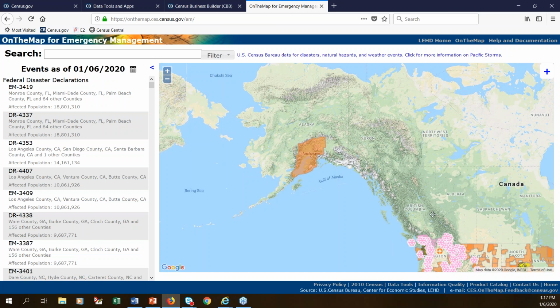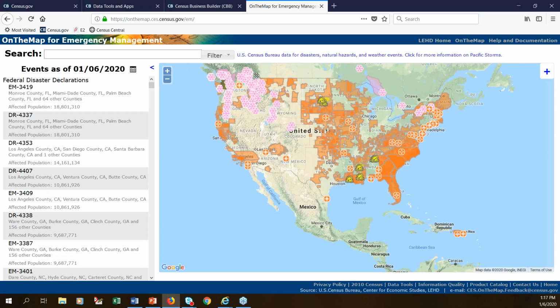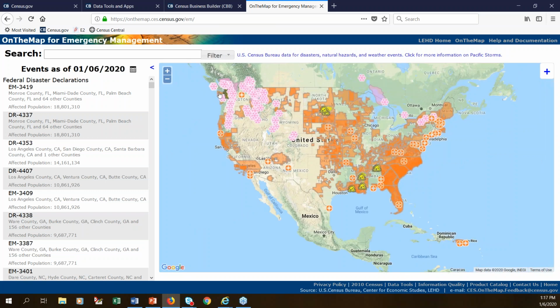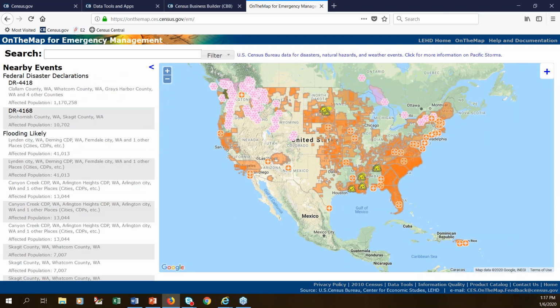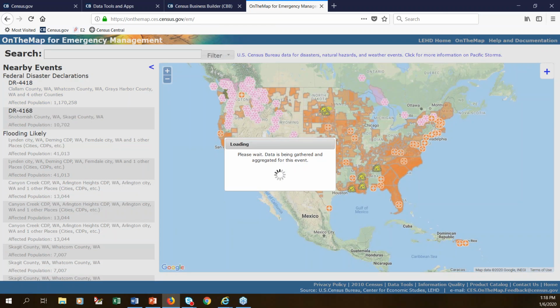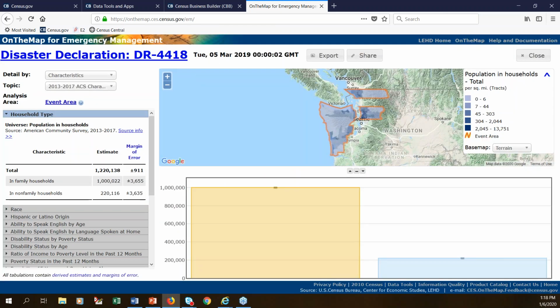So when you click on one of these particular events, the list over here on the left-hand side refreshes, and it shows each of the federal disaster declarations that are available for that particular area. So I'm going to go ahead and click on this first one for disaster declaration 4418. And when I click on that, the application is going to automatically zoom in to that particular disaster declaration area.